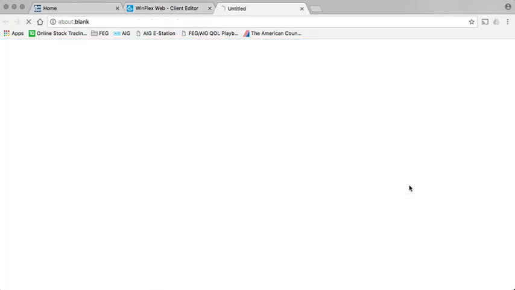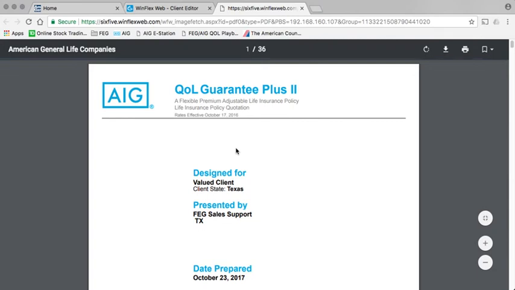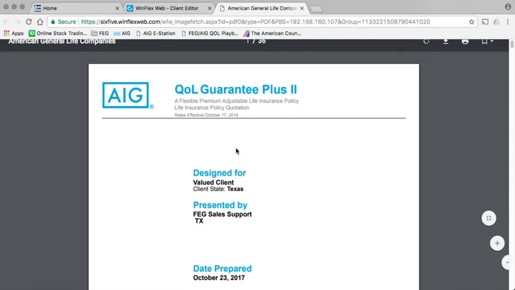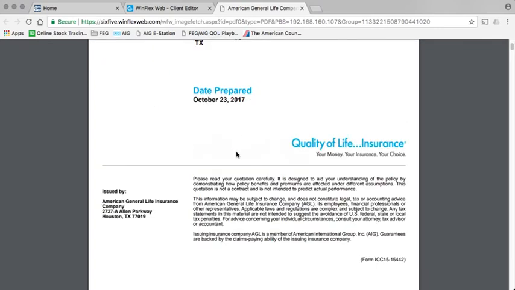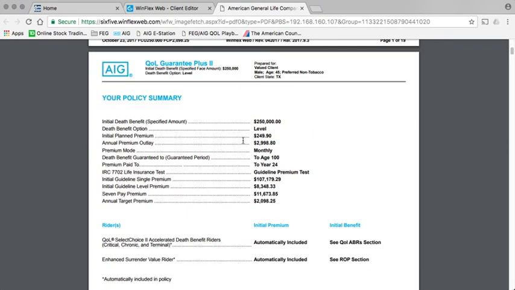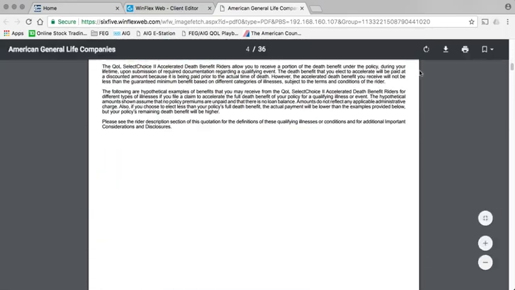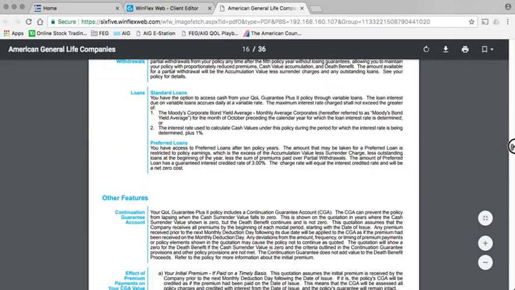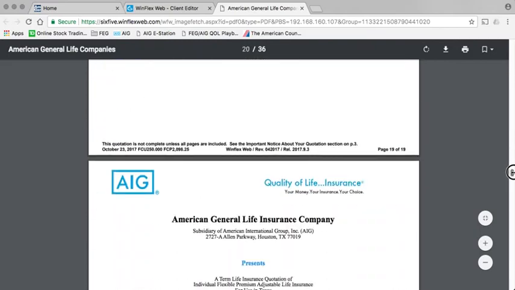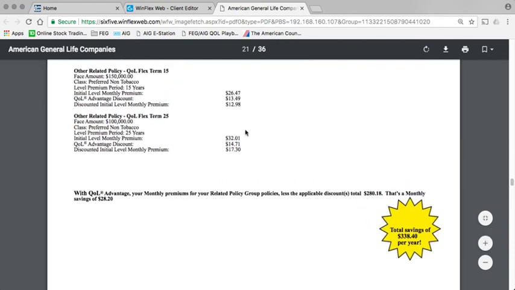So now that we added the QOL advantage, the two additional term policies, which will act as separate policies and come with the same traditional ABRs free of charge for our client, our premiums aren't going to change for the GUL. However, we're going to scroll all the way down here to the bottom, and we're going to go to this page right here.